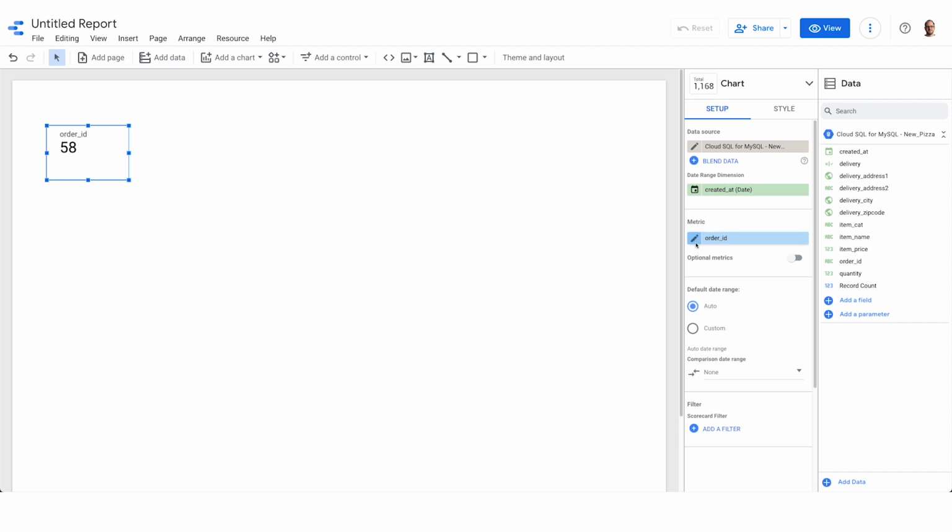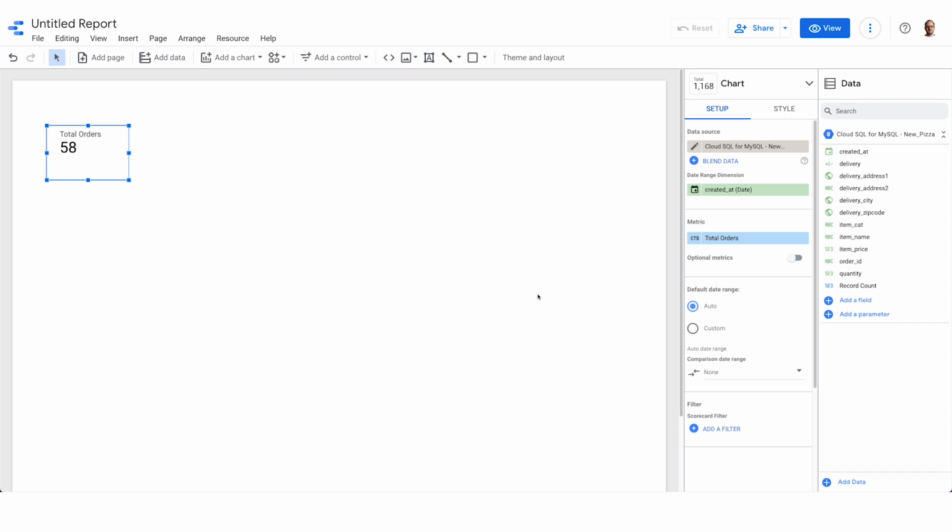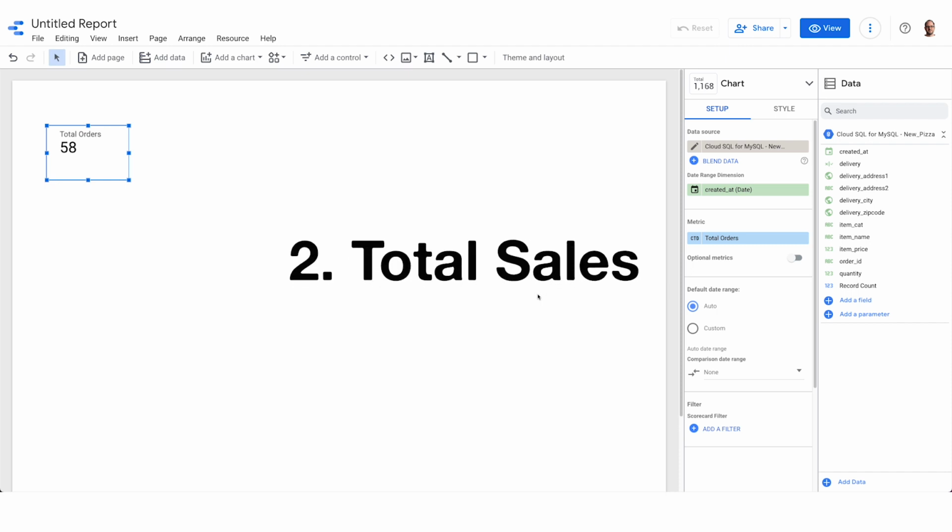We're going to want to change the name of the KPI that's displayed by clicking on the pencil icon. Total orders. Great, we now have our first visualization. Next up is total sales, i.e. the amount of money these 58 orders generated.